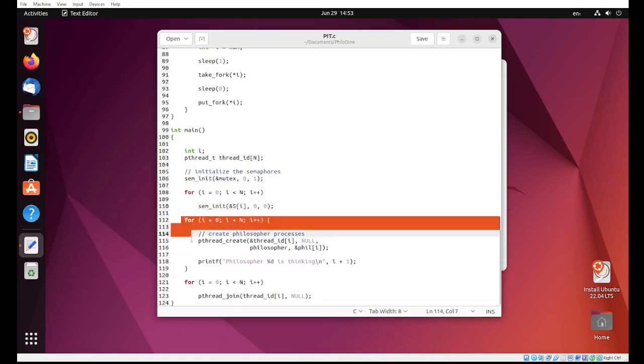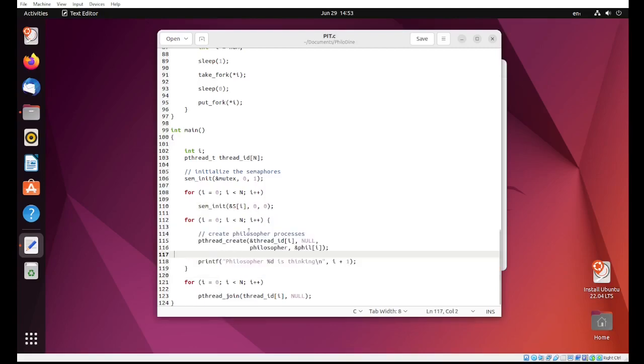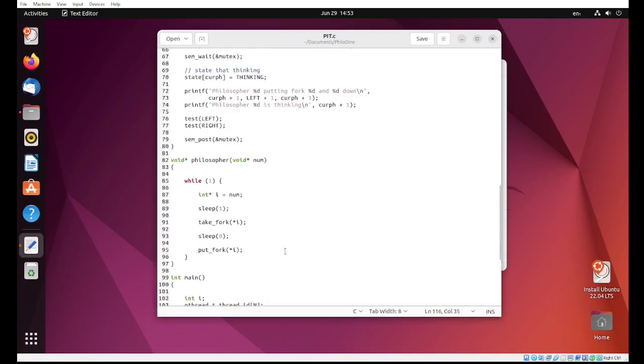Then for this next code block, this for loop, this is where the actual program will start. Here we have the pthread create, which assigns a thread to a philosopher, and every time a thread is assigned to a philosopher, the function philosopher is then called, which is here.